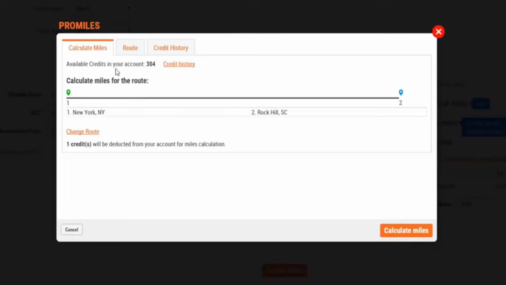So if I click on the Pro Miles icon, it's going to ask me to verify the route that we're going to be traveling, and specifies that 1 credit would be deducted from my account for miles calculation. Pro Miles is done on a credit basis in TruckLogics. You can add more Pro Miles credits to your account, so you can better track the miles that you drive. So I'm going to go ahead and click the Calculate Miles button here.